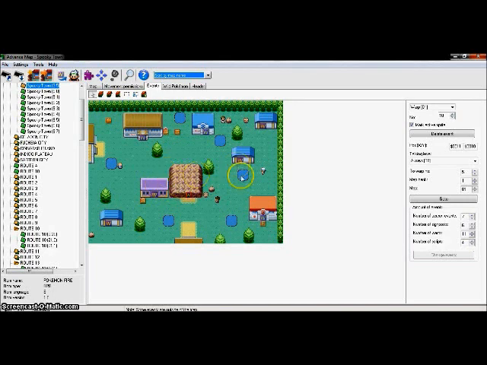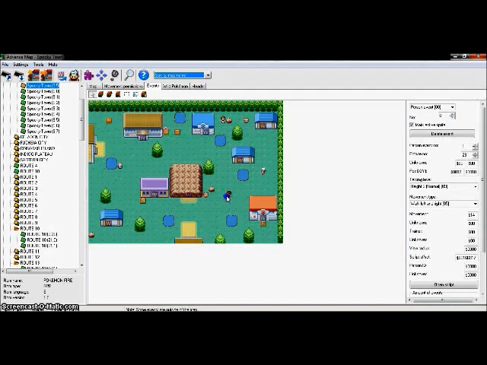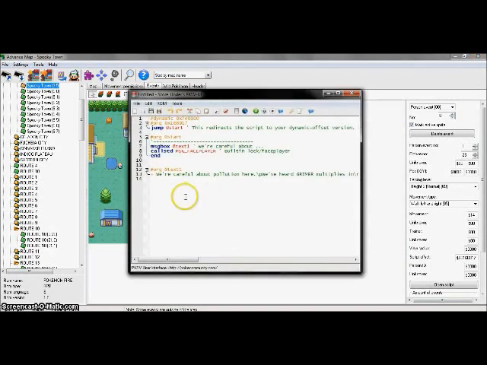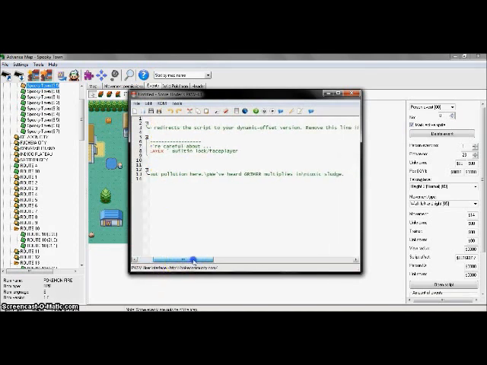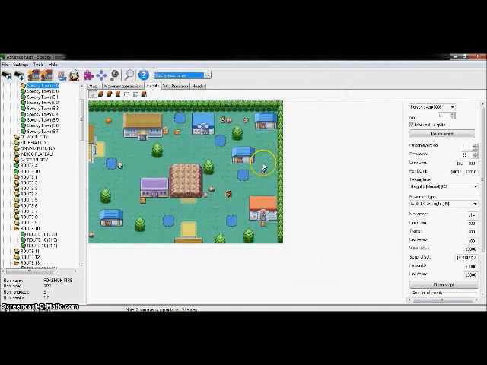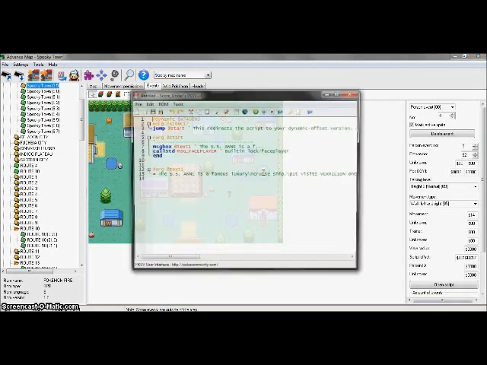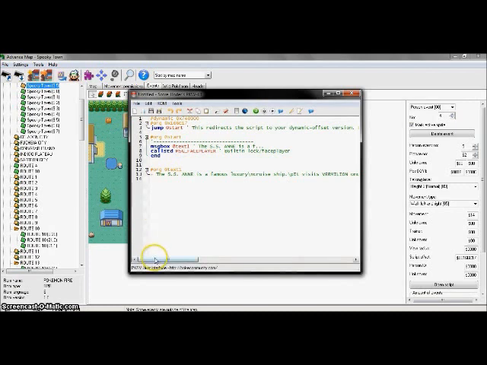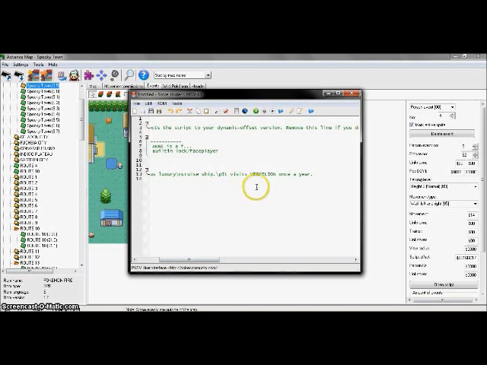Okay, so let's see what these people say. So I'm going to double click on this lady here. We're careful about pollution here. We've heard grima multiplies in toxic sludge. Okay. That you? The SS Anne is a famous luxury cruise ship. It visits Vermilion once a year.